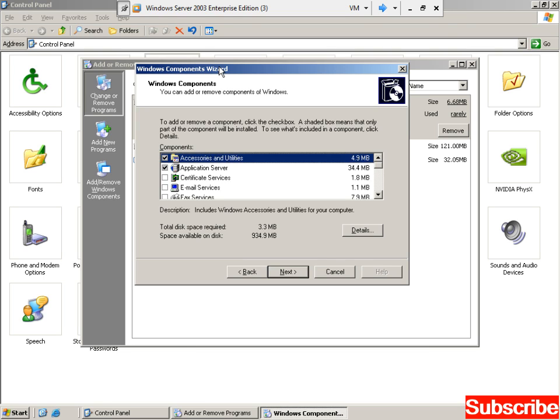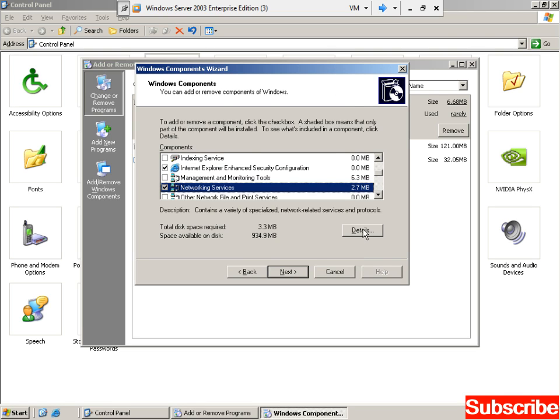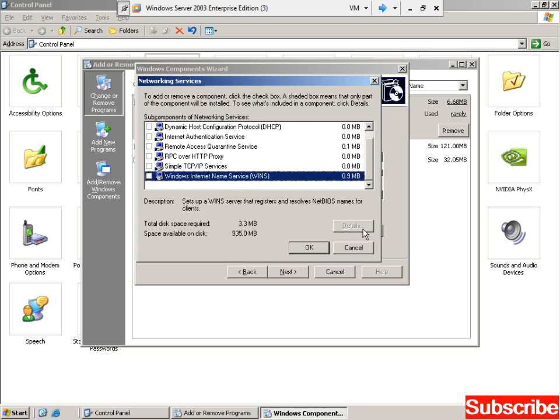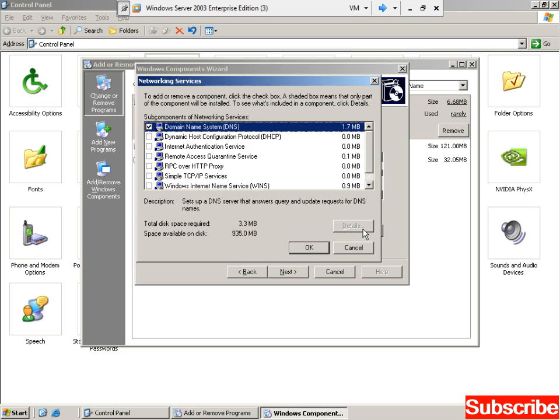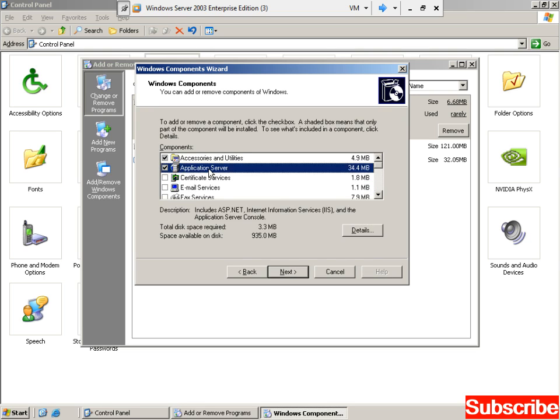Networking services. But we don't have to go there. For example, if I'm selecting networking services and go to details, there is no IIS, there is no WWW. So for the web server we have to select what? We have to select Application Server. That is the second option.